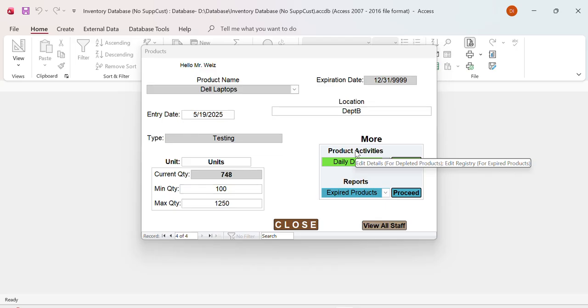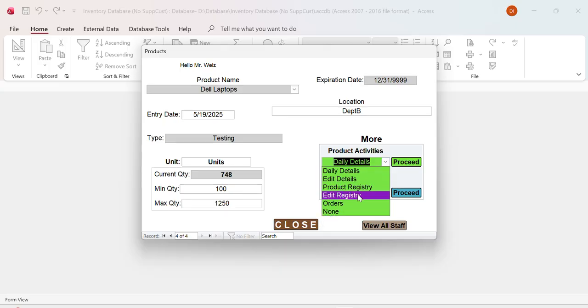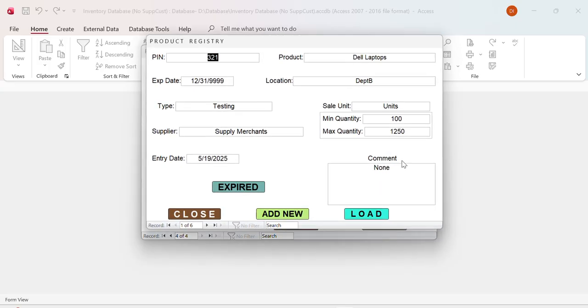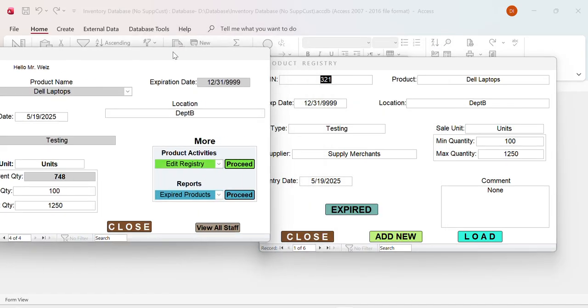So to delete depleted products, it says you go to edit details. To delete expired product, it said you go to edit registry. So I want to delete expired product. I go to edit product registry, and sure enough, this is where I have a button to delete expired product.